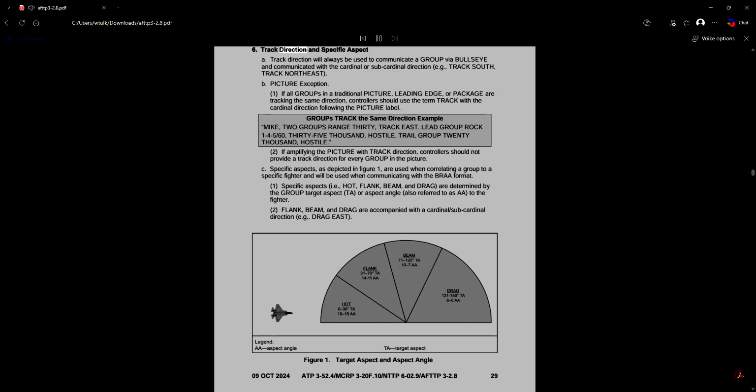6. Track direction and specific aspect. A. Track direction will always be used to communicate a group via bullseye and communicated with the cardinal or subcardinal direction, e.g., track south, track northeast. B. Picture exception. 1. If all groups in a traditional picture, leading edge, or package are tracking the same direction, controllers should use the term track with the cardinal direction following the picture label.